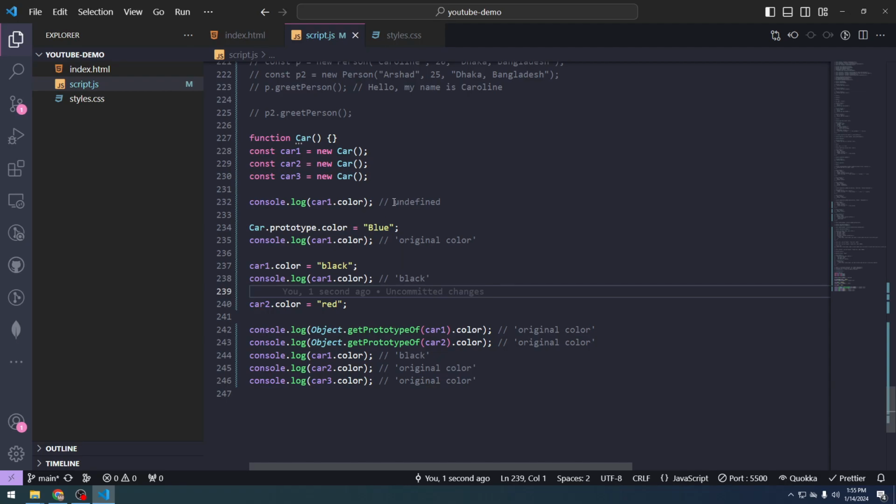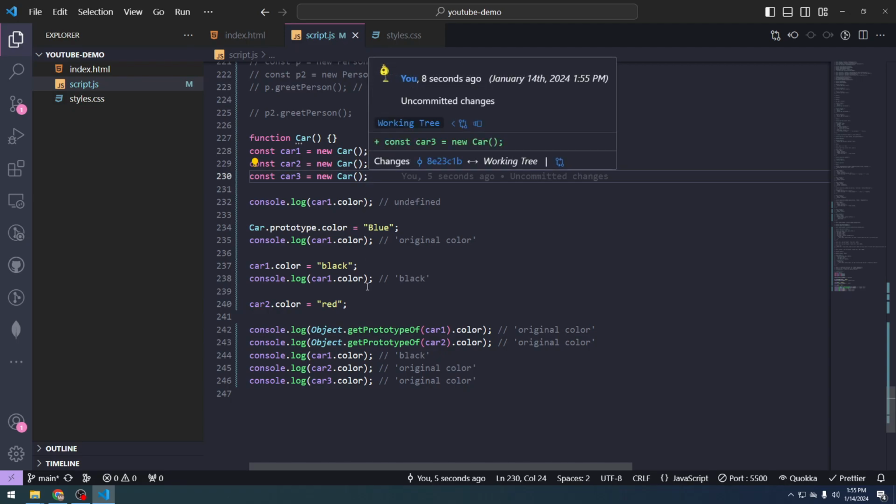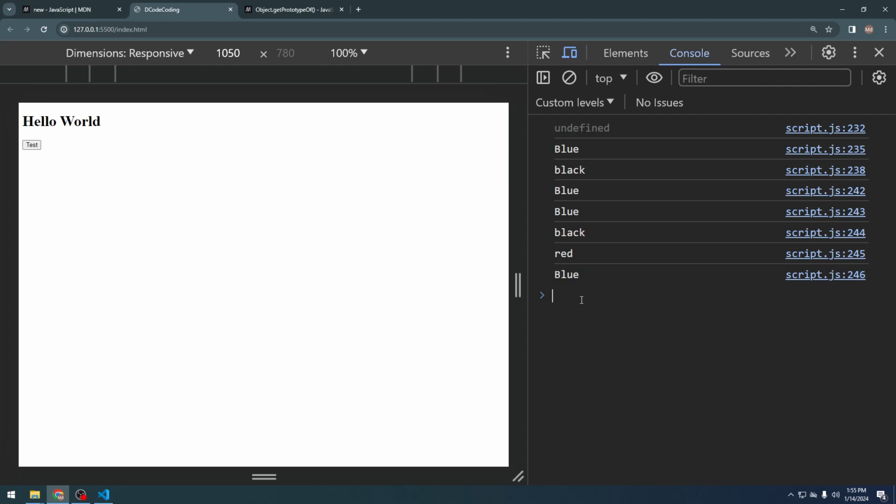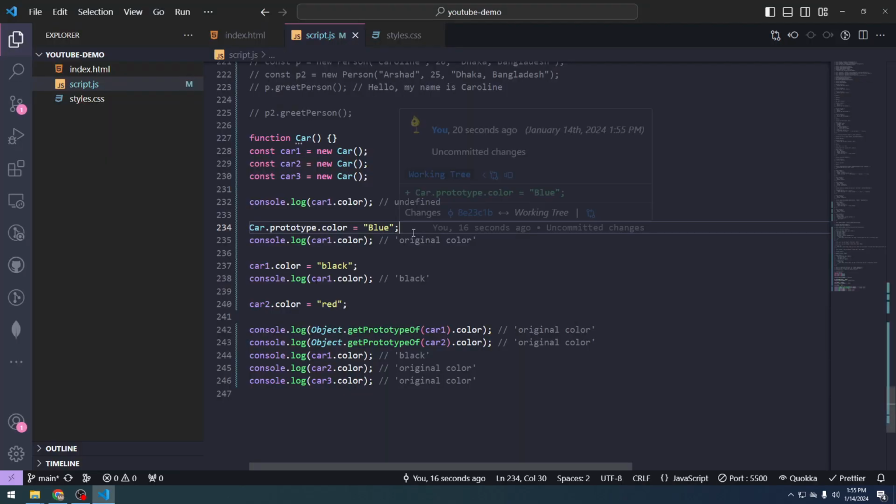What should we get? What do you think? So we have done a new car3, a new car, and we are trying to access the car3.color, and it is not defined yet. So by default it would get blue, and as you can see, we get blue. So you can think of it as a default value.